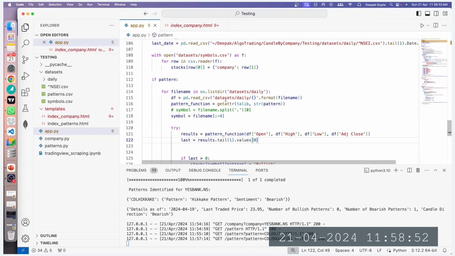Once you identify a pattern, it is just a matter of putting in a buy or a sell order, right? So if I know that there is a bearish pattern, then I'll probably sell. If there is a bullish pattern, I'll probably buy. So I need to select the stock and then connect it to a broker through an API and place that trade. So that can be done. That can be automated over this.